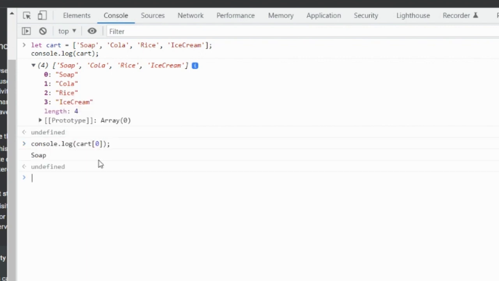This will print the first element in the cart array. Also remember that the length of the array and type of data that we have in the array are dynamic. Now let's expand the array. So this will add salt as the fifth element, that is the element at index 4 in the cart array. Now we have an array of 5 elements.